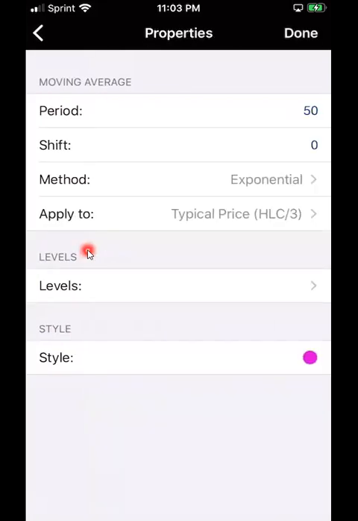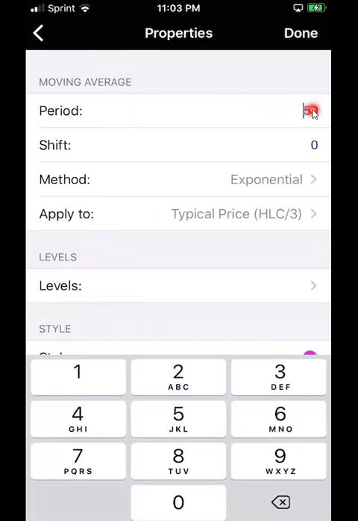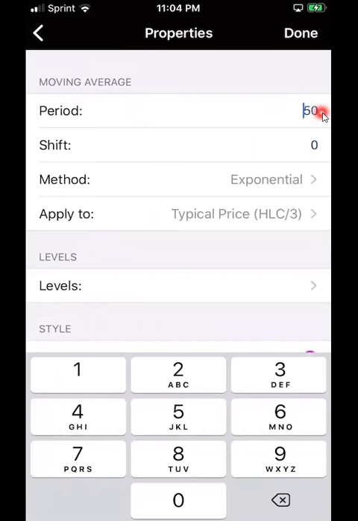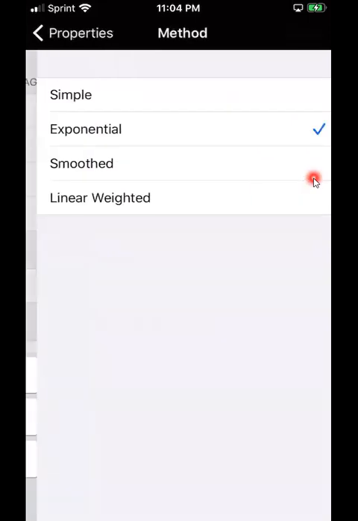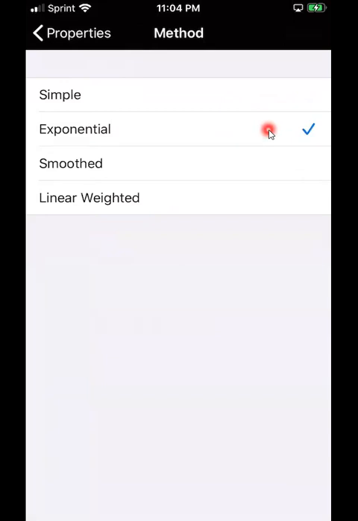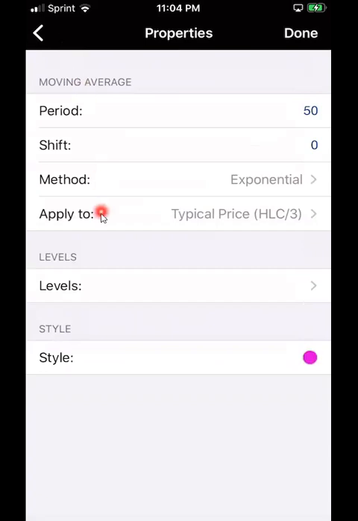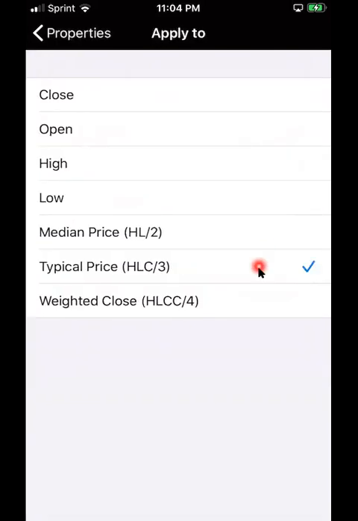And clearly I have done this before. So in the period, you want to make sure that the period says 50. You can always change the period, but you want a 50 moving average. So this is already set. Then the shift is 0. And then under method, you want to make sure that you select the exponential moving average. Once you select it, go back and click properties. Now under apply to, you want to make sure that you are using the option that is typical price HLC divided by 3. That's what you want yours set at.